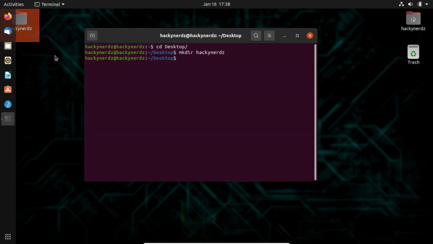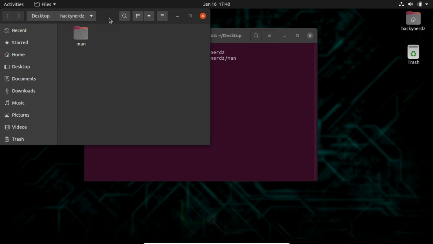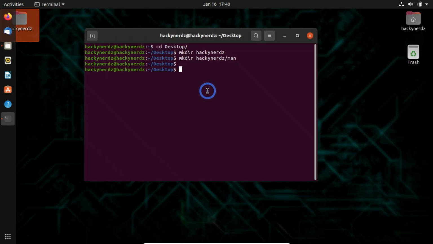Now if I want to create a subdirectory inside my Hacky Nerds folder, then there are two different ways. You can change your directory to Hacky Nerds and then make your directory there. But as we know, this is a very lengthy process, so there is a shortcut way too. Type mkdir space Hacky Nerds and then slash and then type your directory name and then hit enter. It will create a subdirectory inside my Hacky Nerds folder. Yes, it created a subdirectory named 1 here. So minimize this and clear the screen.